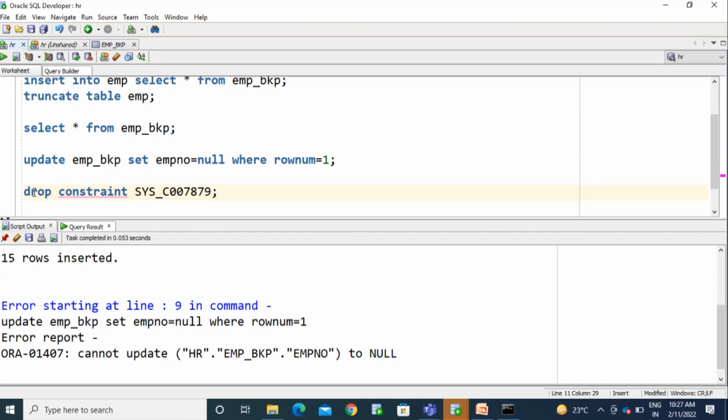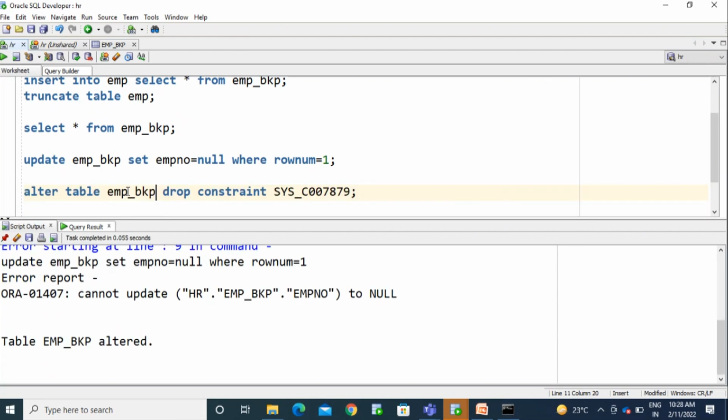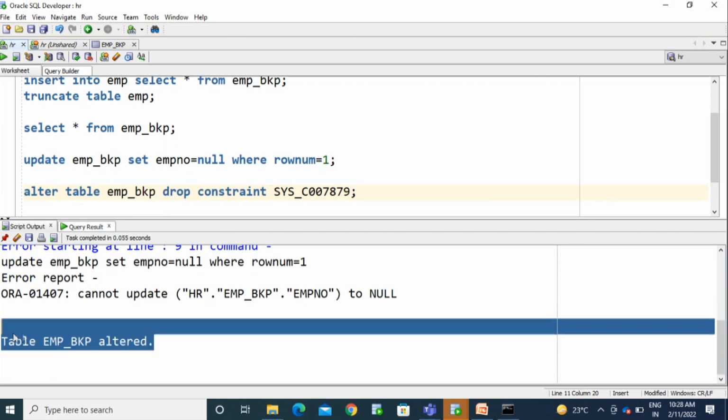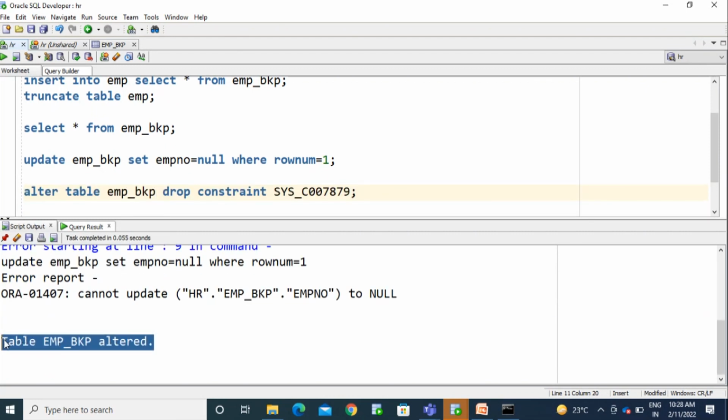While dropping the constraint, you are dropping it from the table, so you need to use the alter command. Alter table EMP drop constraint, then the constraint name, for EMP_BKP, not EMP. Now I have dropped my constraint.